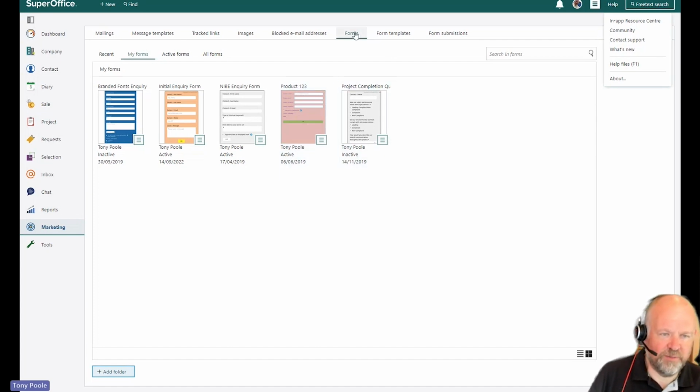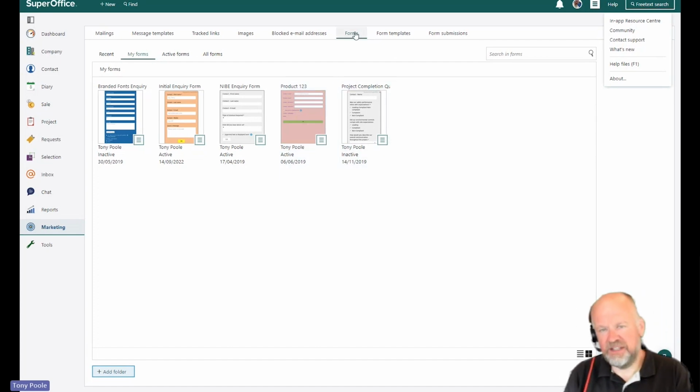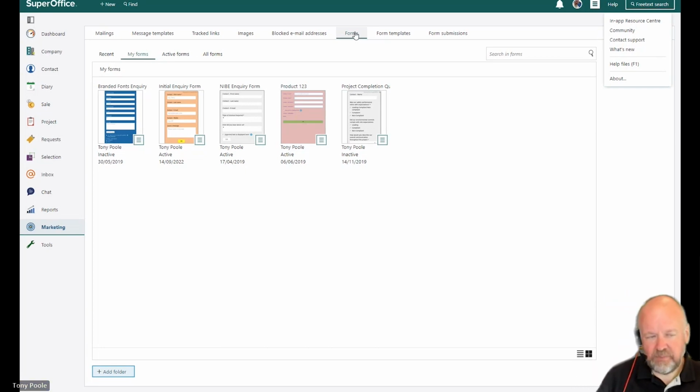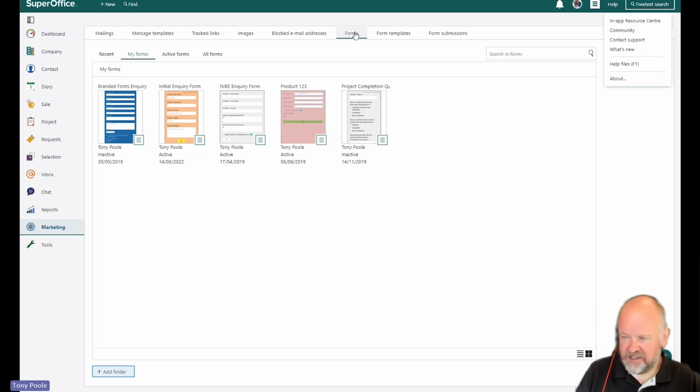So what are forms? Forms are the ability to present a question and answer session. Actually, the ability as well to present data that you want people to check and also to ask questions. A form can be used in many places.